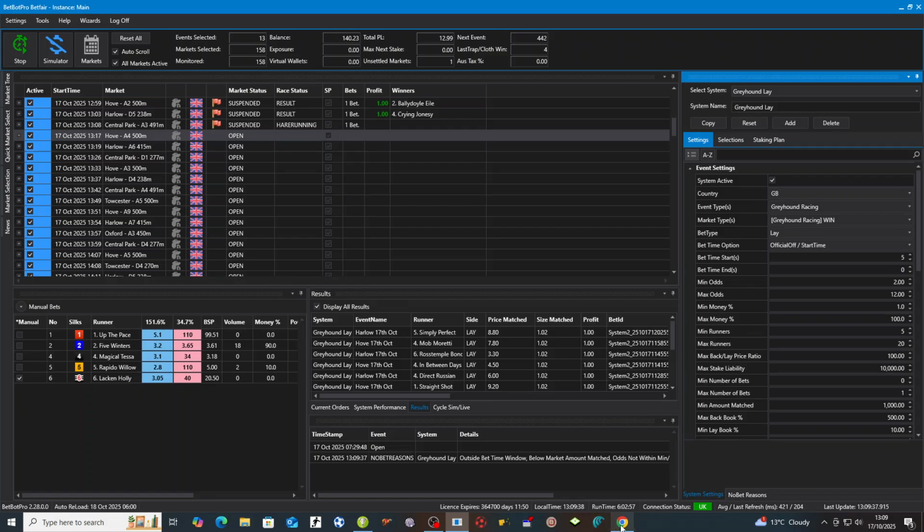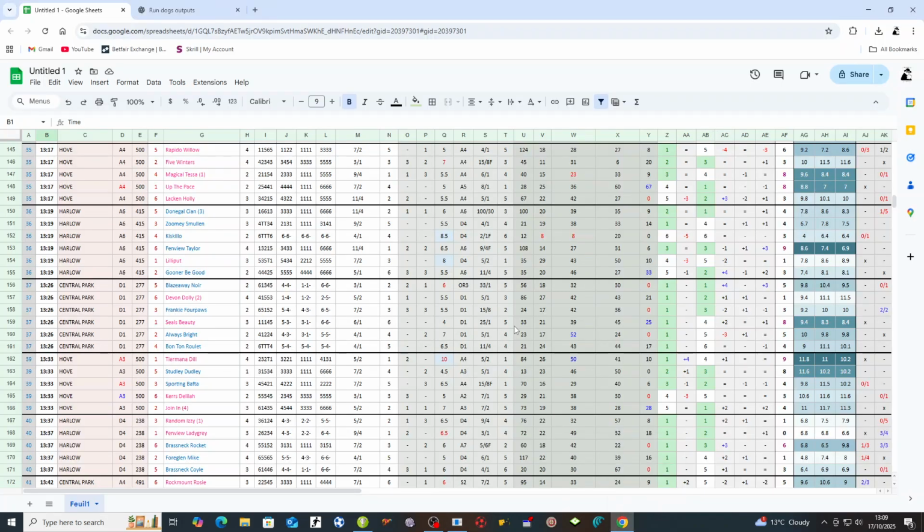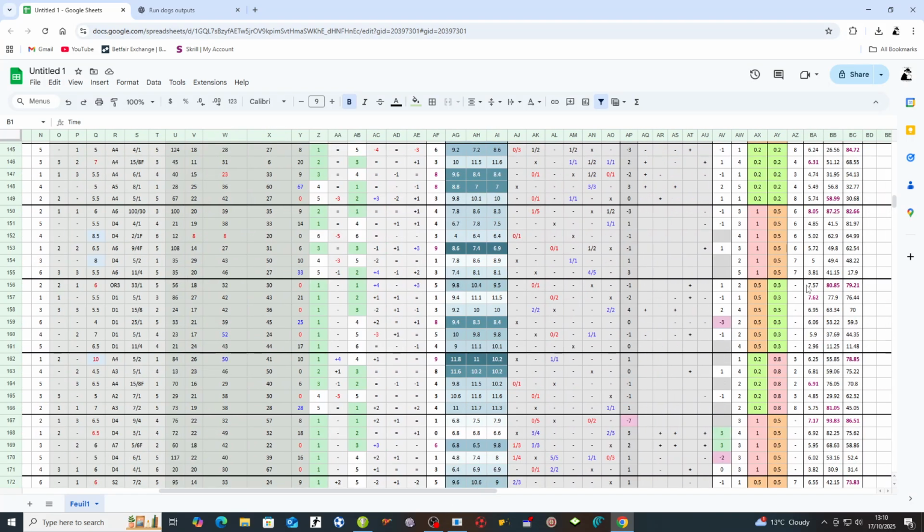So what I would say then is, let's have a look. What are we on? We're on 13:08. Central Park is about to go. Right, so we've got bottom here. This is the only dog you need to consider betting on. You're not going to bet on anything else. And what you have to do is say, does Lack and Holly have a chance of winning this race? Because that's the slowest out.